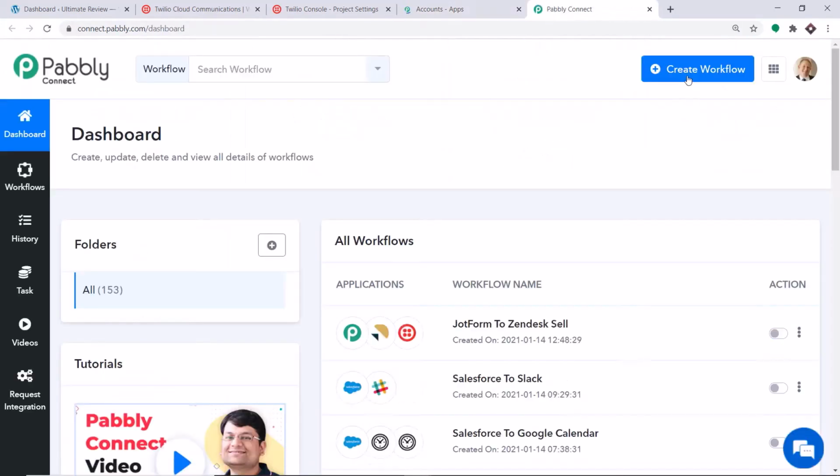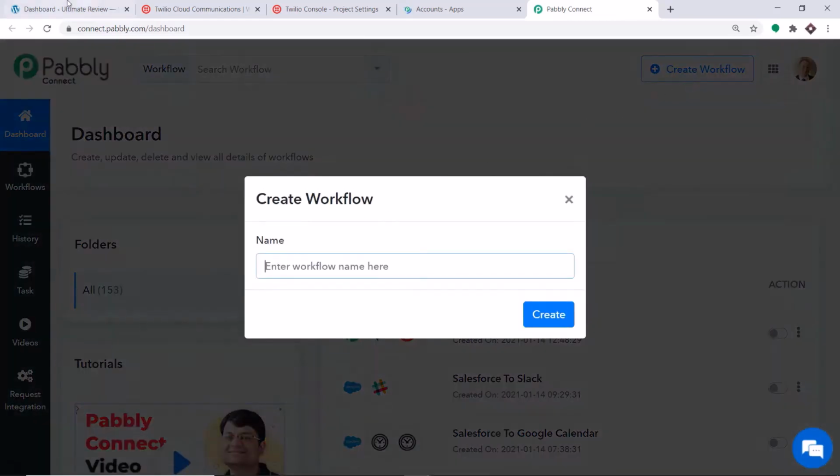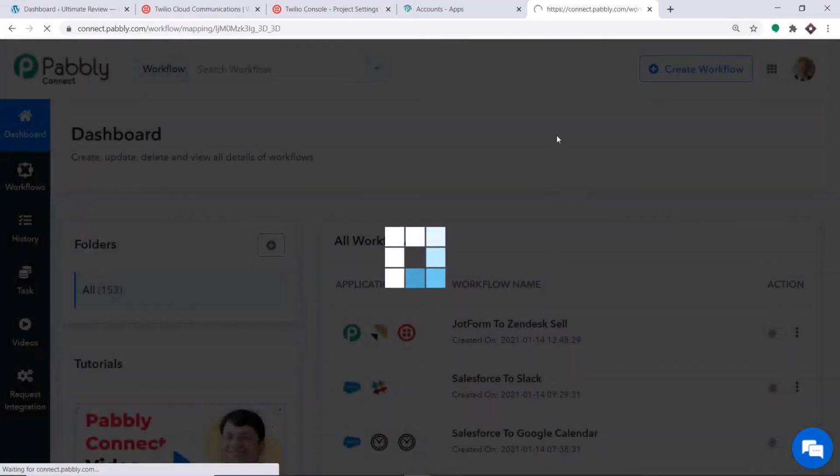Okay, so at the top right corner you will find a button, create workflow. Click this. A dialog box appears in front of you. It is asking you to give a name to this workflow. I am going to give it as WooCommerce to Twilio. And then click on create.